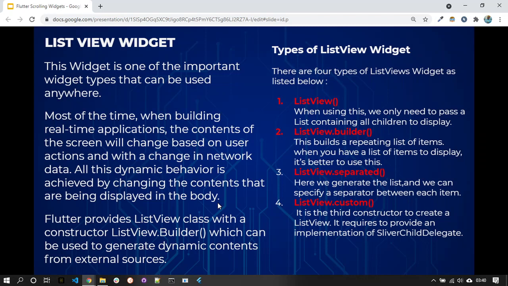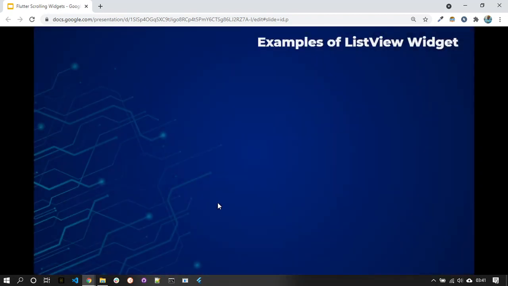The Listview.custom is the third constructor to create a Listview. It requires you to provide an implementation of a sliver child delegate. We'll be looking at all these constructors of the Listview class in the various examples we'll treat when we go to our code base. So now we shall see examples of a Listview widget.